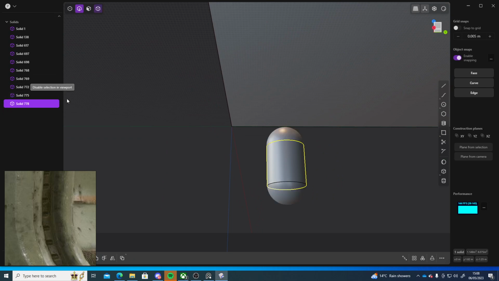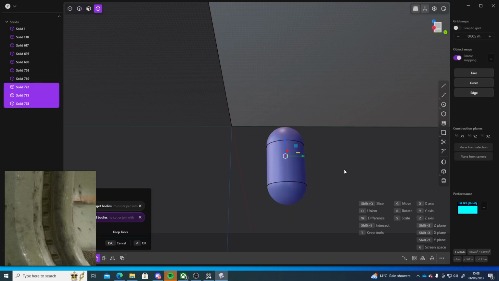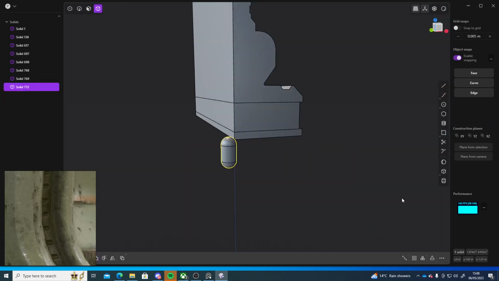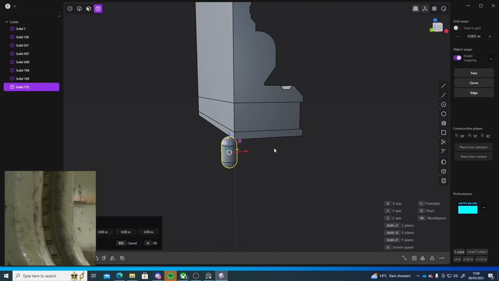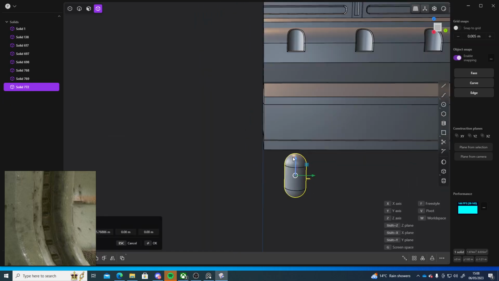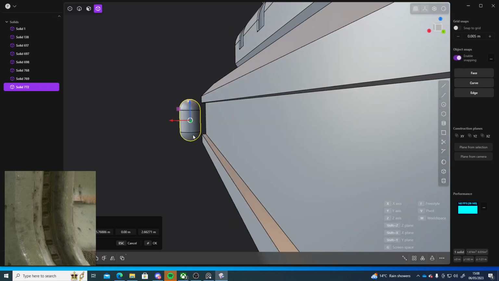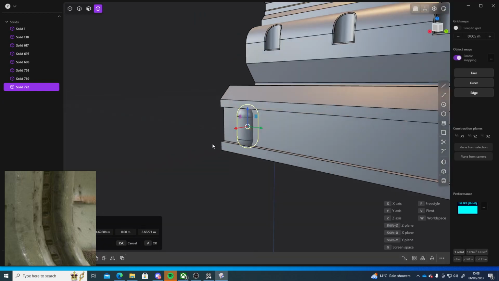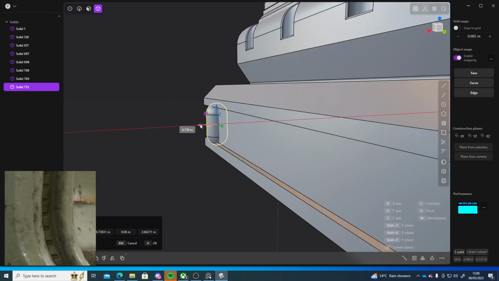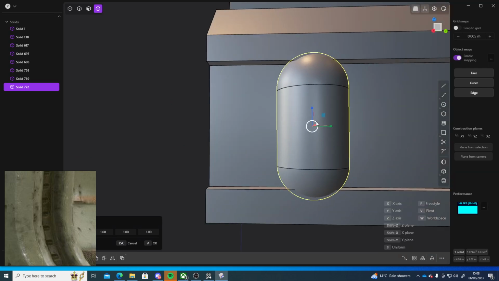Then I can grab all of these solids here, Q Q, right click. And we got one single solid which I can now use. Little capsule. Can pop this in place here. Press S, scale it down.